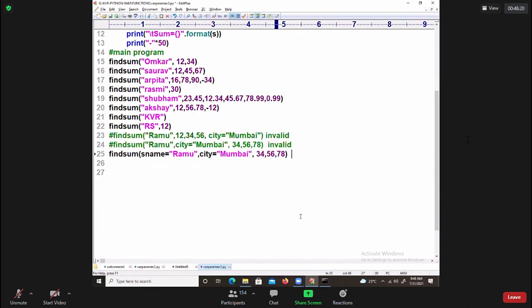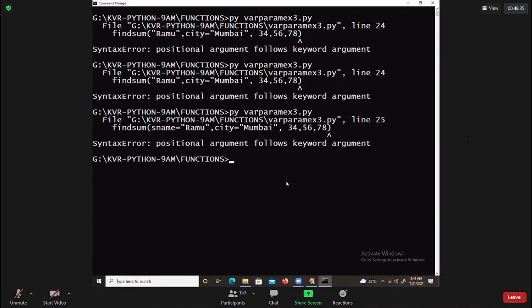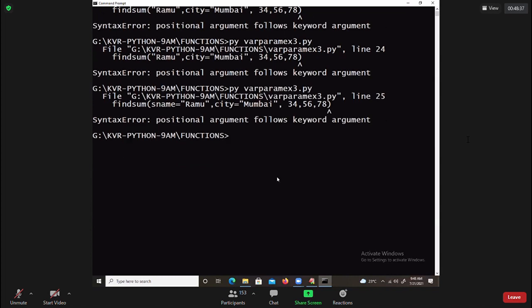Quickly. Yes. Excellent. This is called invalid because these are called what? Keyword parameters, and these are treated by the interpreter as what? Positional parameters. Let's execute. Error. Super. Perfect.